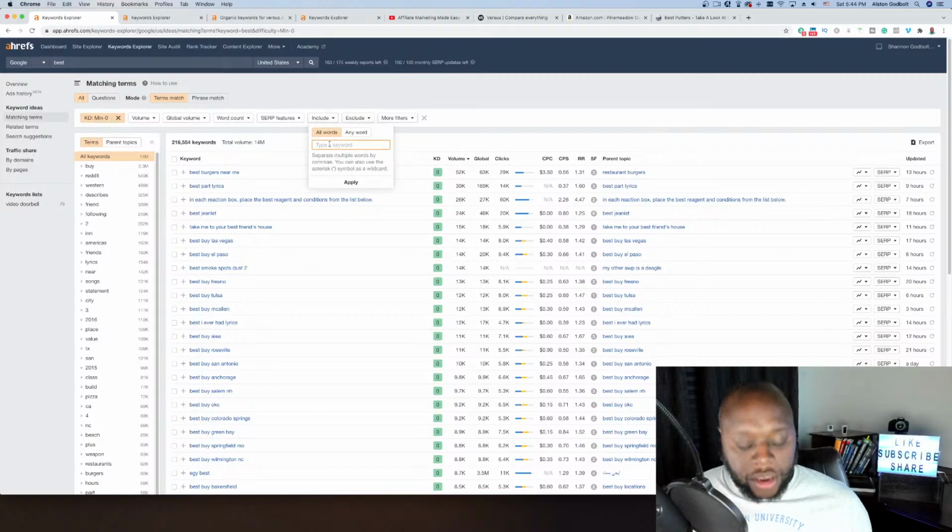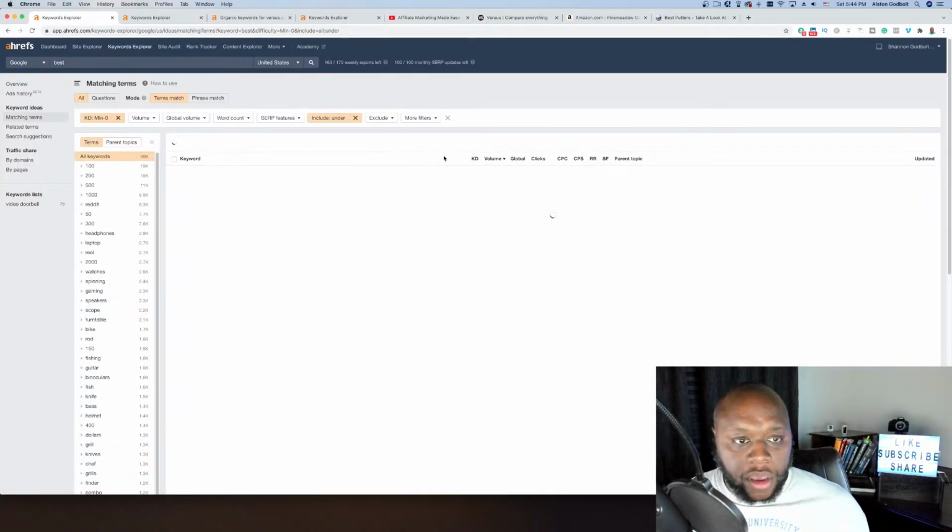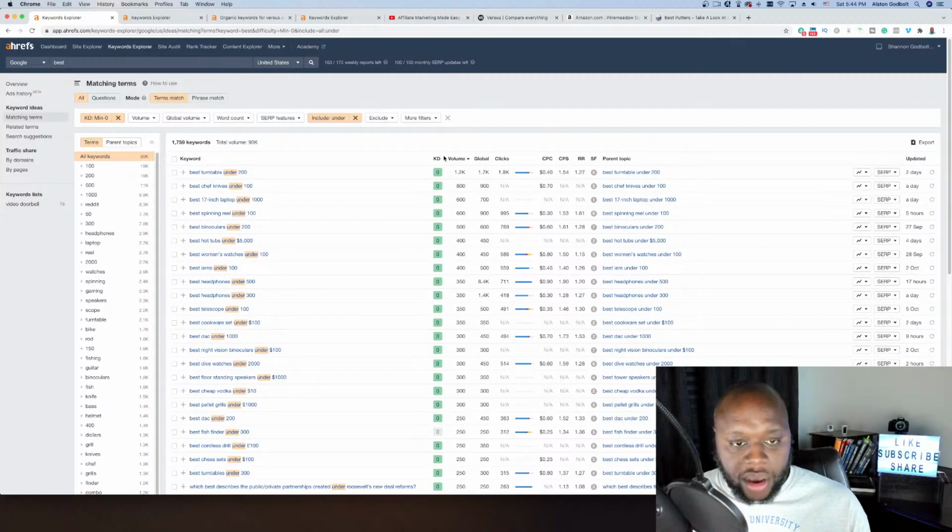And what we can do is add in one more word: under. Click that. We type in best under, and as you can see here, best turntable under $200. That means these people want to buy, they're ready to buy, and they don't want to spend more than $200. There's over 90,000 monthly searches, almost 2,000 keywords with simple, very simple, best under. It doesn't get any easier than that.